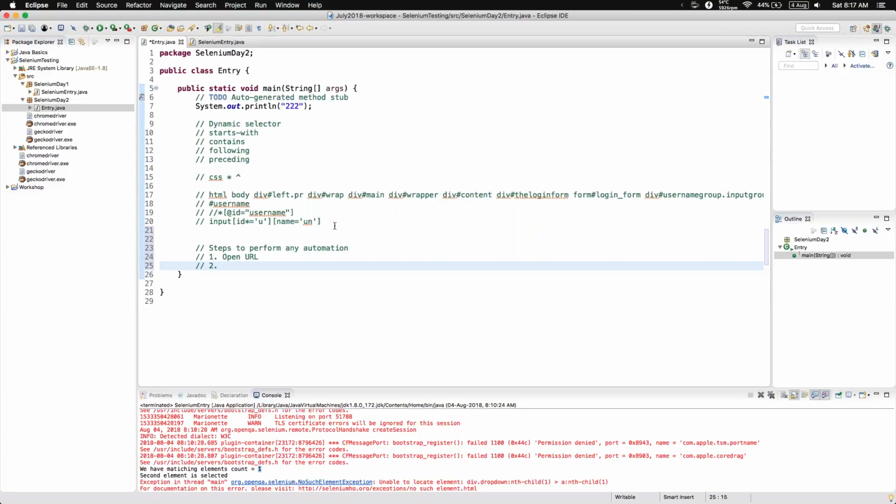First is you open the URL. Second is you get the web element. The web element could be a button, could be a text, could be a radio button, could be a checkbox, could be a link, could be anything in the web page. Okay. Third option is perform action on it, and keep repeating steps 2 and 3.